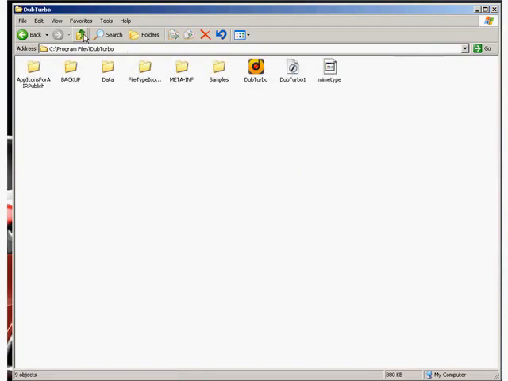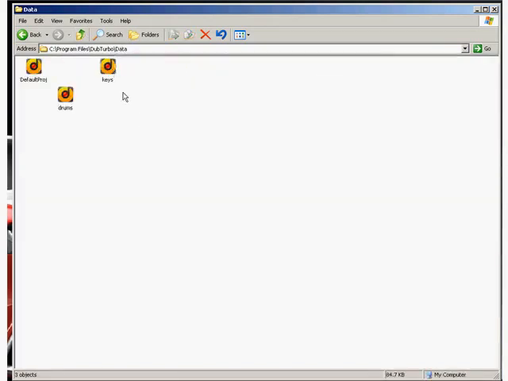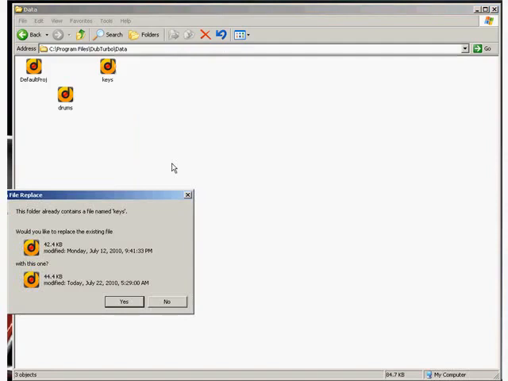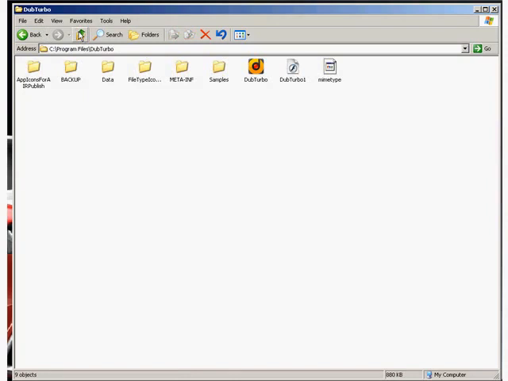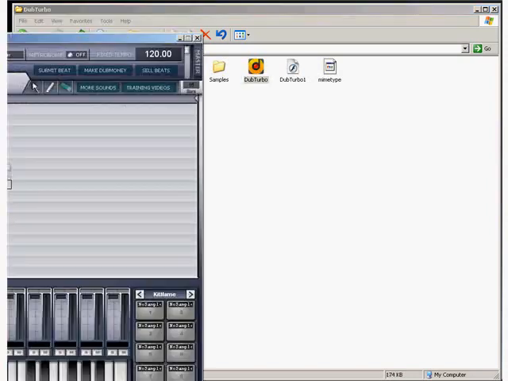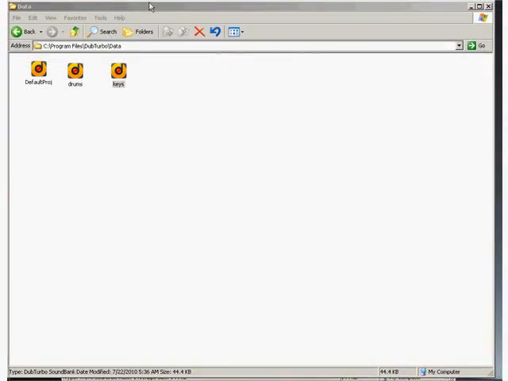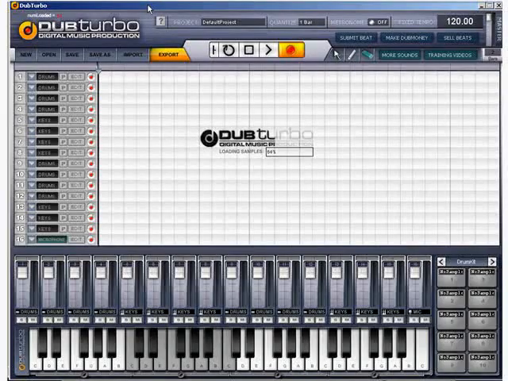I'm going to go up a level. I'm going to go into the data folder and I'm going to paste. And this will overwrite this one with the new one. And there's the new one. So I'm keeping them out of place just so you know that that's the brand new one and just overwrote it. We'll go up a level. Now if I start Dub Turbo, these files that I just imported should be here.